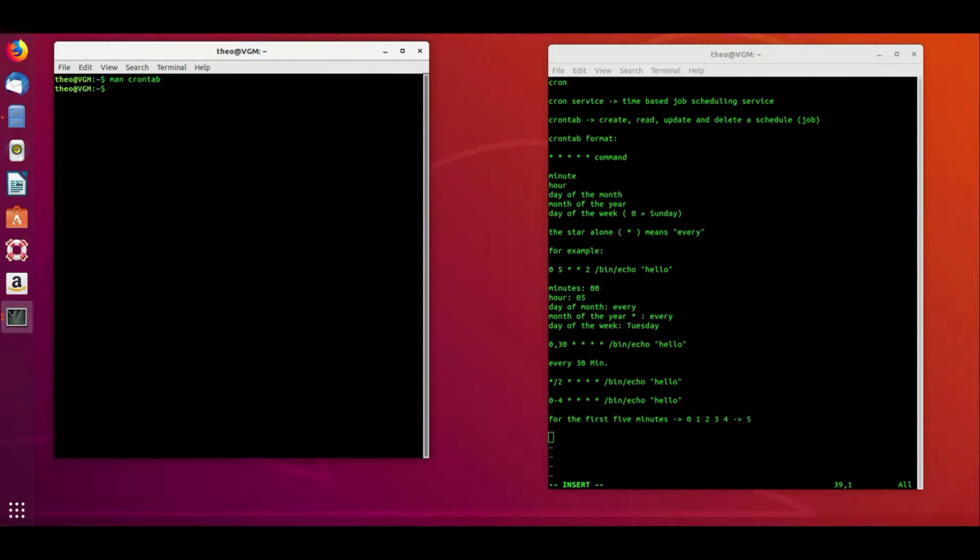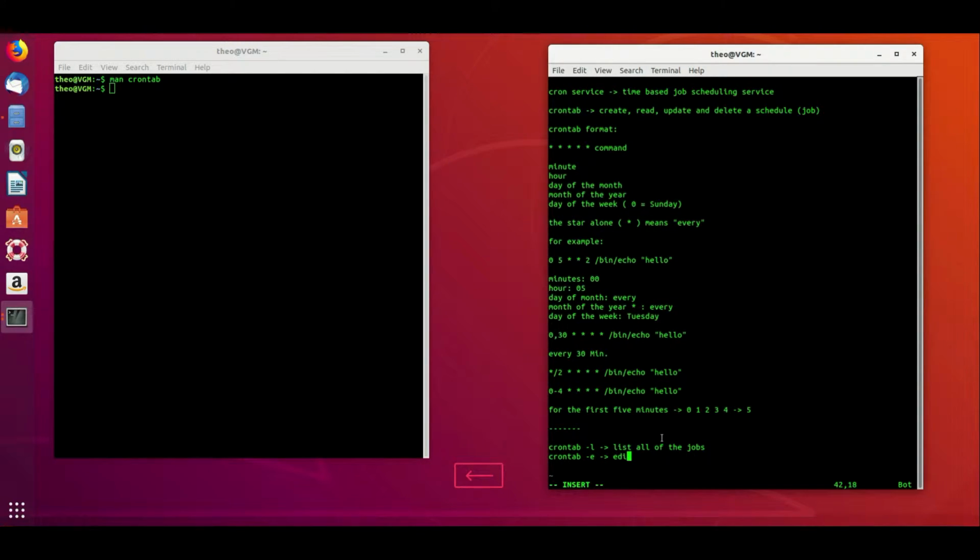Exactly. Now for the commands we use, let me write this one. For the commands we use crontab and then -l. This means that you can list all of the jobs, or you can write crontab and then the -e. This is to edit, or crontab -r, and this is to remove all the jobs.